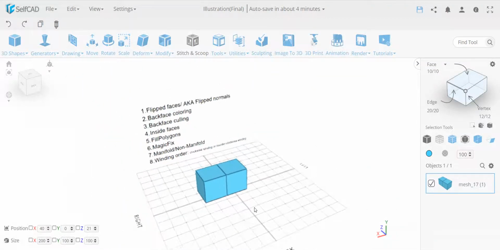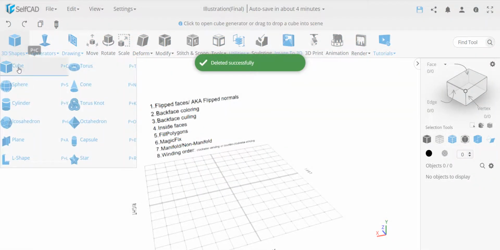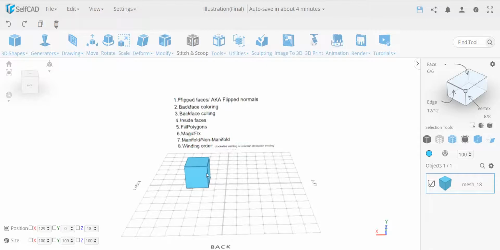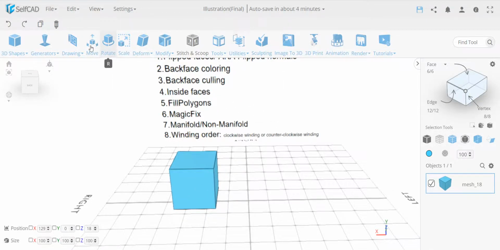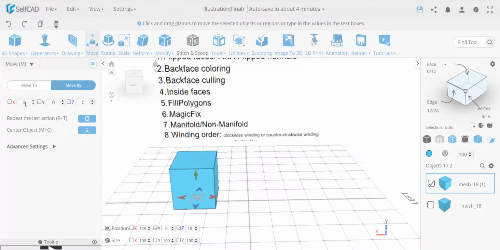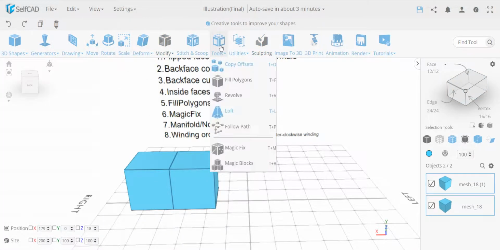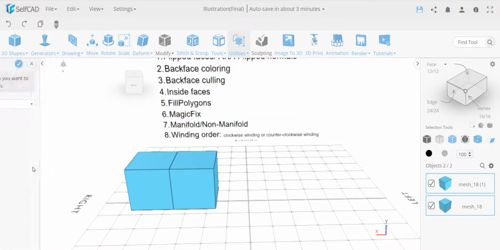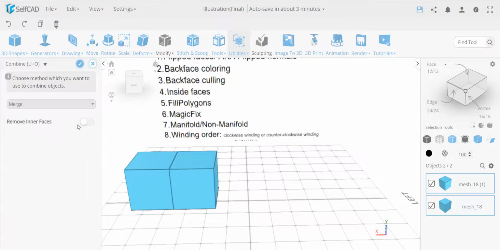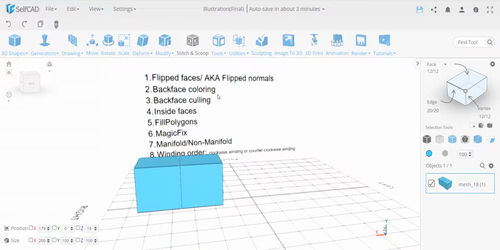Okay, so coming back now to the idea of inside faces. I've shown you the example, and I'll repeat the same example and show you something else. So if I have this object like here, and then I make a copy, and I'm just going to move this by 100. Now I have these two objects, and I'm going to combine them again using merge without checking remove interfaces. So now I have this that is non-manifold, as I've shown you before.